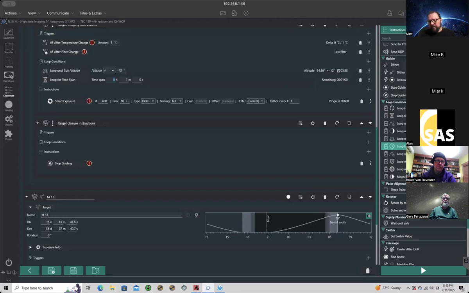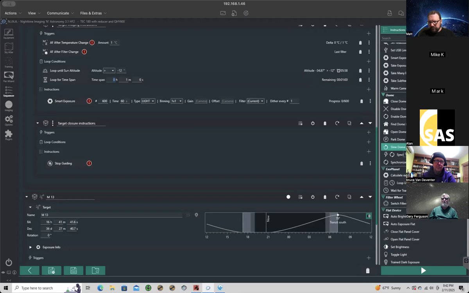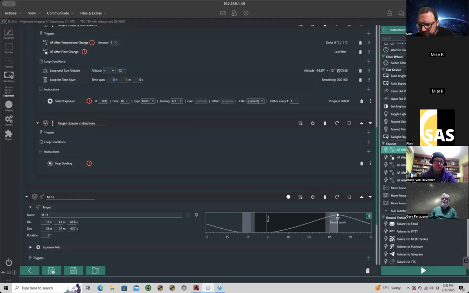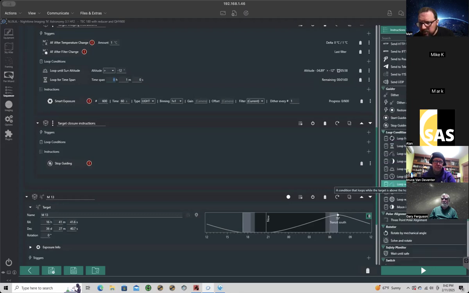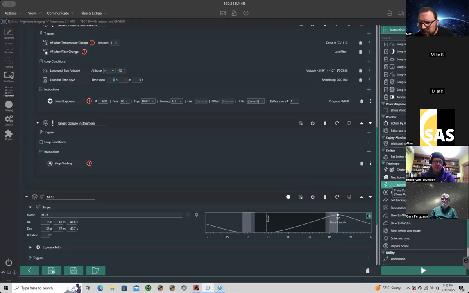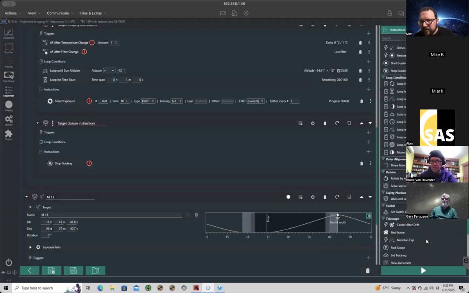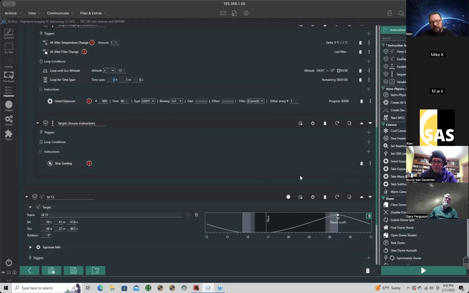There's also a clever little thing in here somewhere, if I remember correctly. What am I looking for? I can't remember. I lost my train of thought there, so I'll have to come back to that. But yes, so multiple targets, absolutely not a problem.